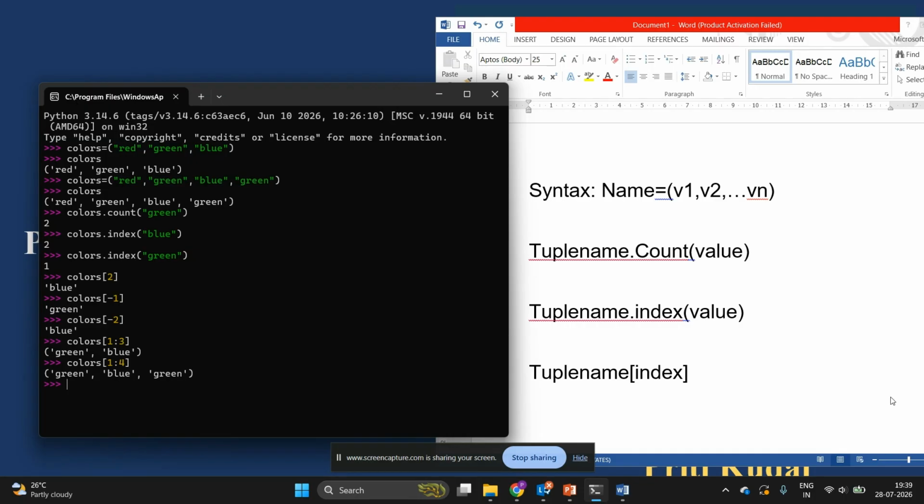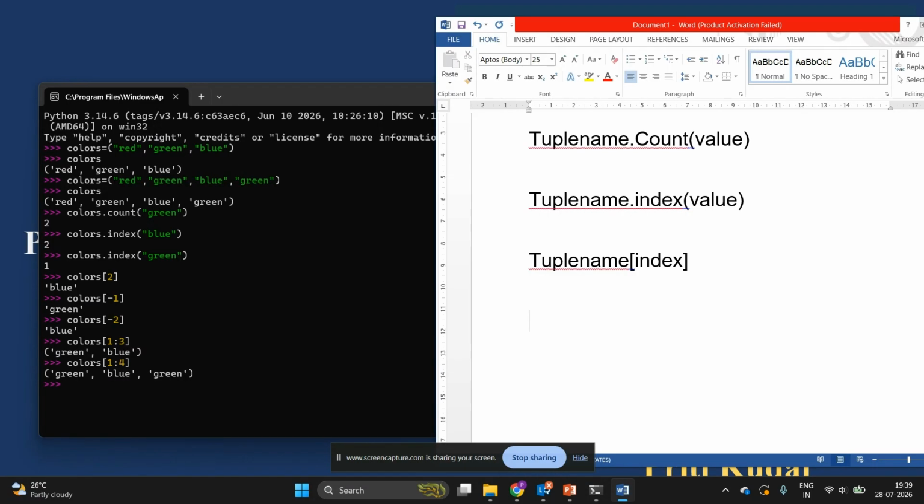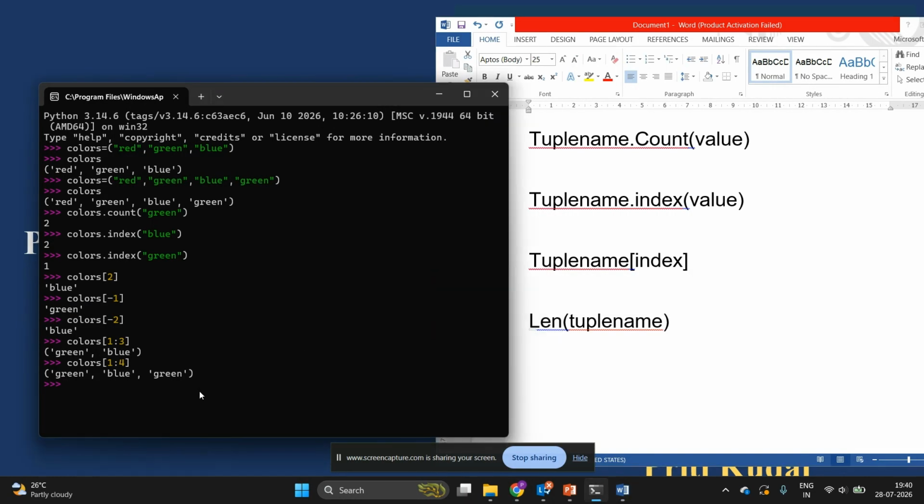If I want to display the length of the tuple, or the number of items or values available in the tuple, I can use the len function. In brackets I have to give the tuple name. This function will return the length of the tuple, or the number of items available in the tuple. So len in brackets, tuple name is colors. What does it display? It is displaying 4. It means 4 elements are available in the colors tuple.